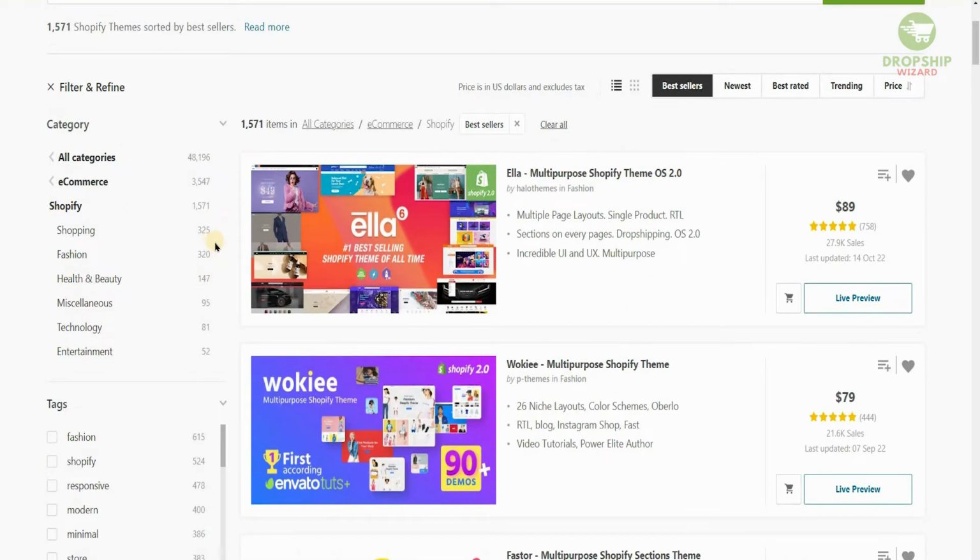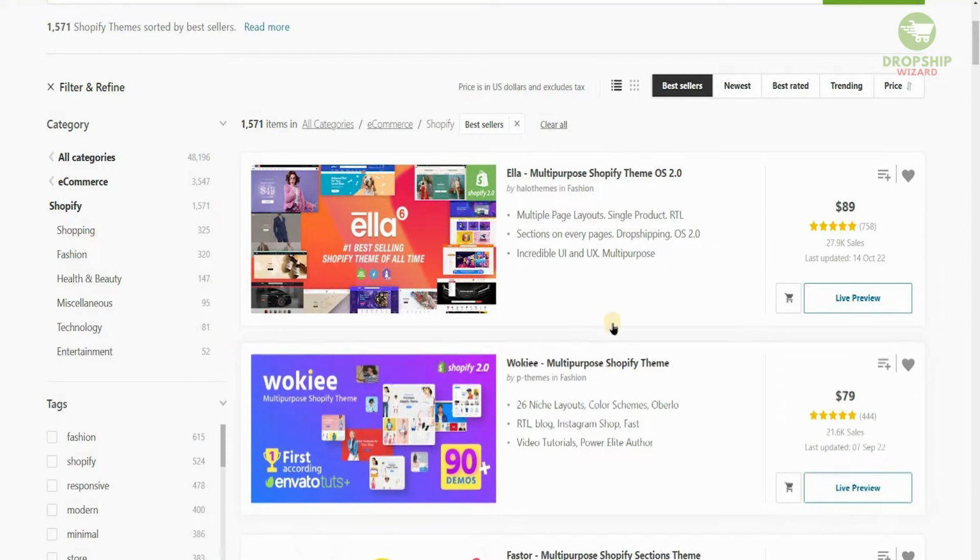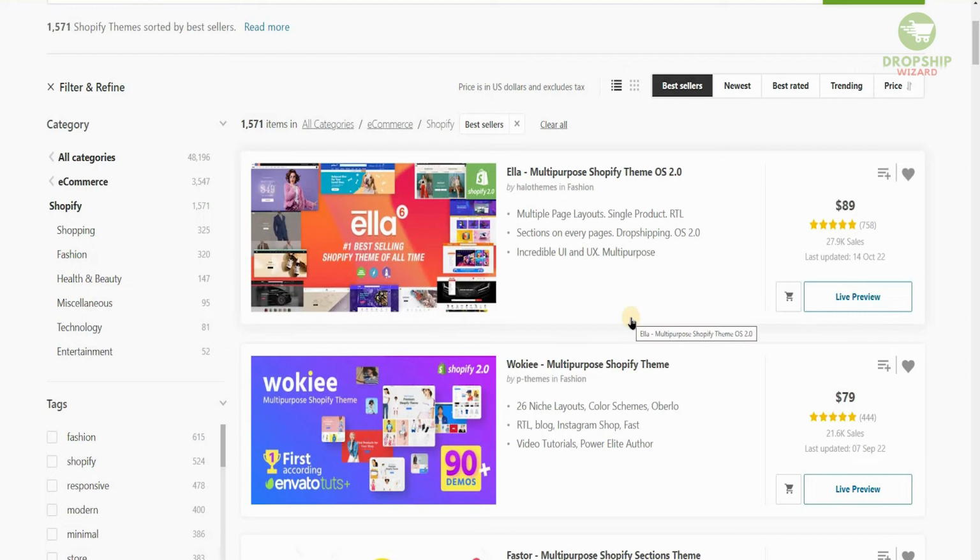Within Shopify, they have shopping, which has 325 templates. Fashion is 320, beauty, health, technology, entertainment, every single element is available. So if your dropshipping is focusing on a particular niche, you can get a theme for that particular niche.